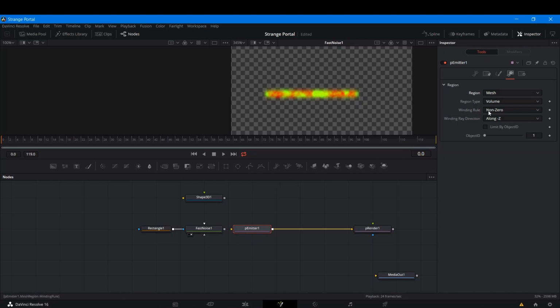So that's very nice. And instead of volume, I'm going to select surface and bring up the random offset to something like maybe 0.1. It's actually even too high, so I'm just going to bring it something like that. So as you can see, Fusion created a new input in the particle emitter called mesh input. So we're going to use the mesh, the shape that we created, the shape 3D.